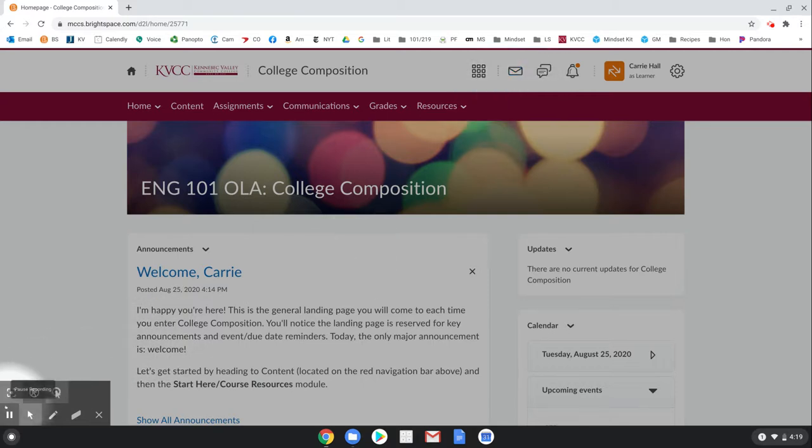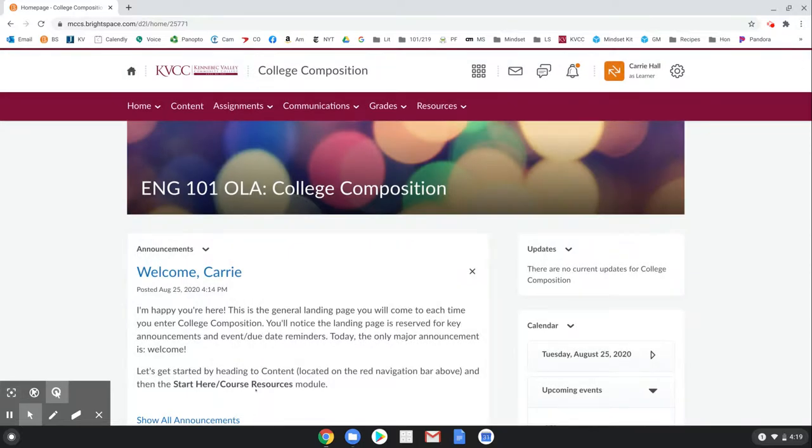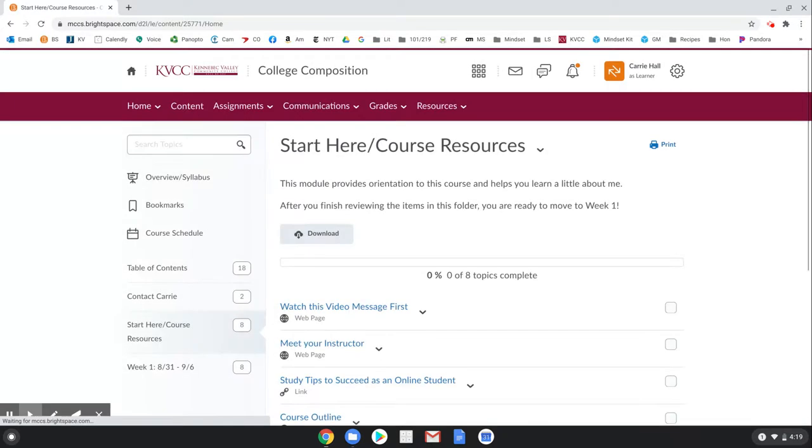This envelope here will allow you to email me, and it'll go right to my KV email. So right now, I've asked that you go to the Start Here Course Resources module by going up to Content, and so that's what we'll do. We'll click into Content, and you'll notice that this takes us to the page in the course where everything we need is. You'll see a table of contents.